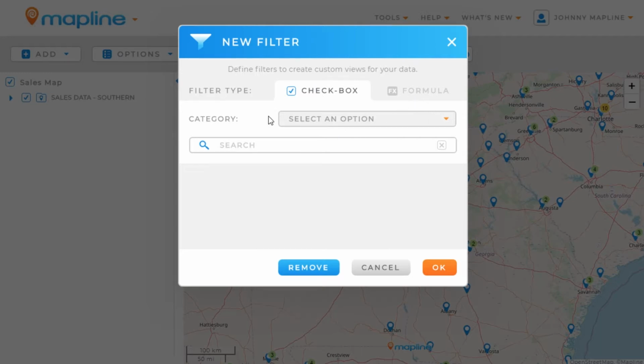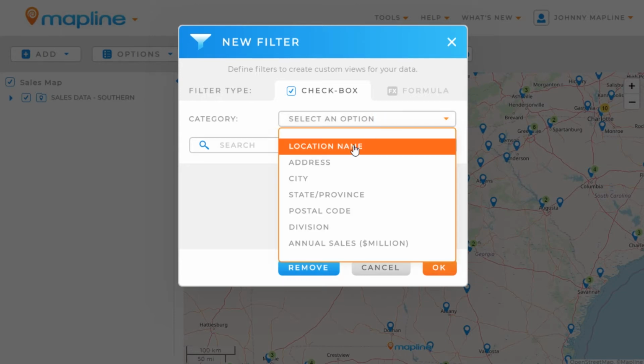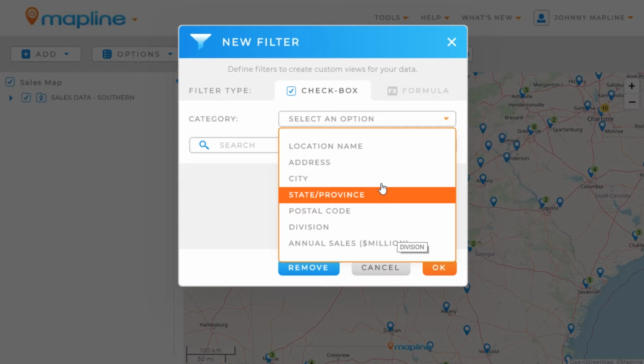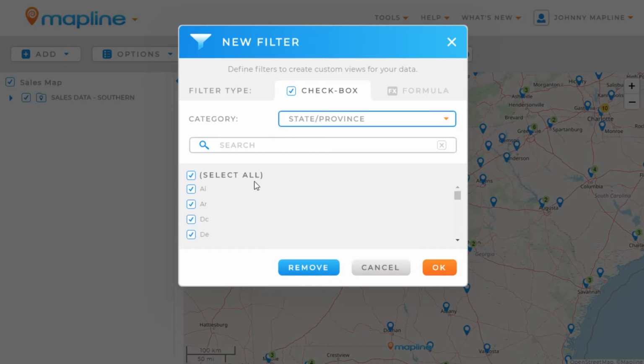So we'll start with the checkbox, and it's super simple. The first thing we're going to want to do is, here in this category option, we see a drop down. If we click on this drop down, we're going to see a list of all of the columns that we have in our data set. So I'm going to select one of those, which I'm going to select state or province. Okay, and then once I'm here, I'm going to see a list of all of the states that fall within this data set. So I'm going to unselect all of them, and then I'm going to only select Florida and South Carolina. So I can just scroll through the list and find those, and then I'd click OK.